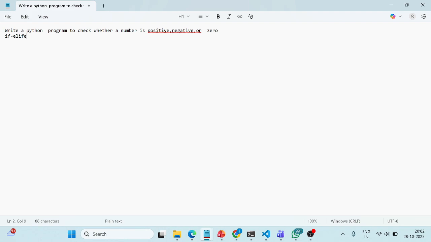Okay, if, elif, and else. These three we are going to use here. With the if, when the condition is satisfied, the block of code will be executed. The elif is used like a nested if. And if it is not satisfied, in those cases we are using the else, right? So using these conditions we are going to execute the program here.